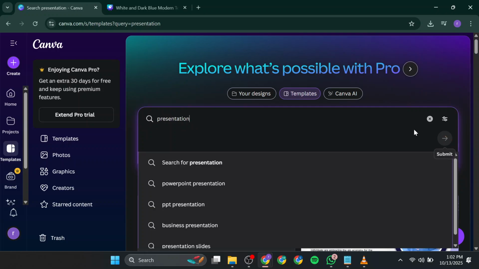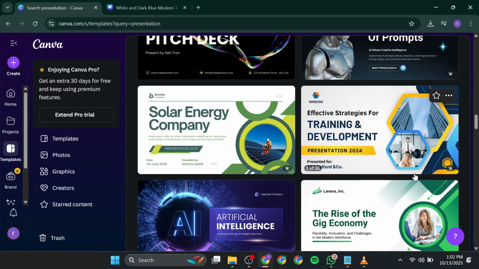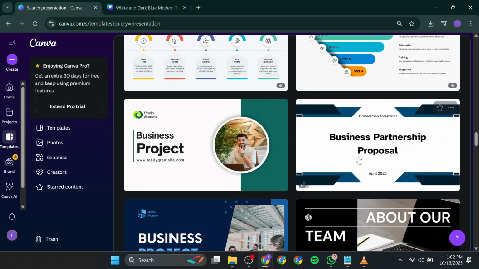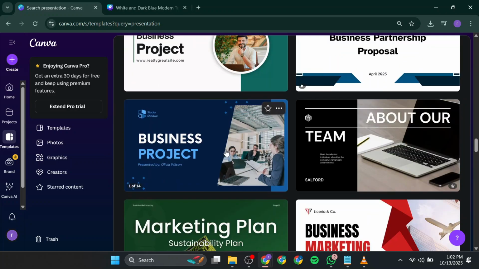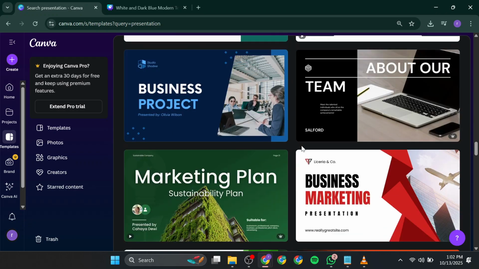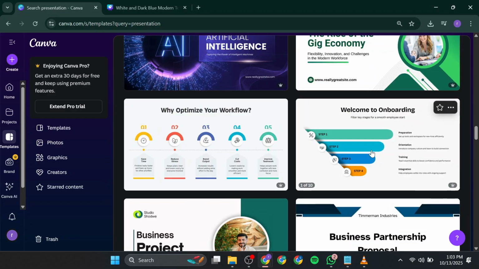You'll now see a wide collection of beautifully designed templates ready to use. Canva offers templates for business meetings, school projects, marketing decks, and much more. Take a moment to scroll through the options and pick one that fits your topic or the tone you want to convey. Choosing the right template sets the mood and gives your presentation a consistent visual flow.